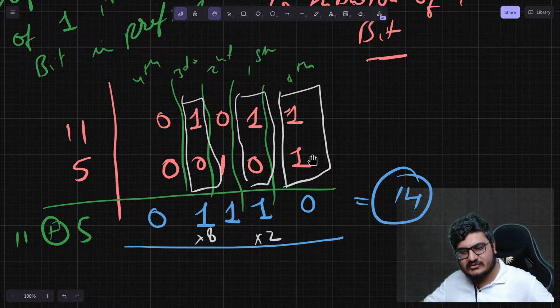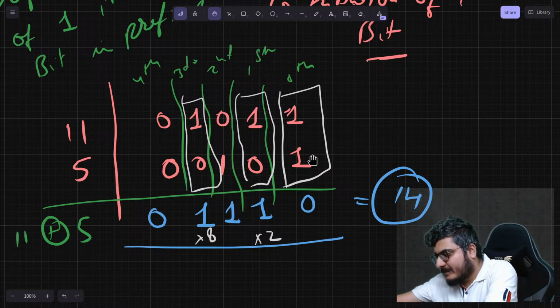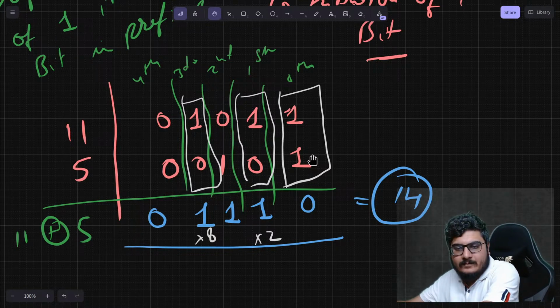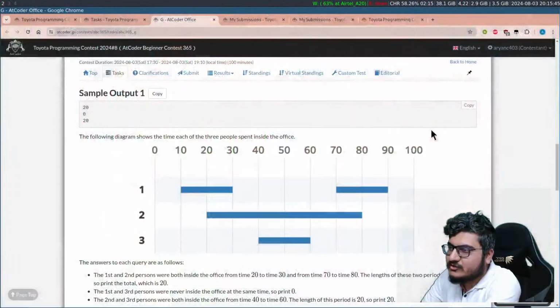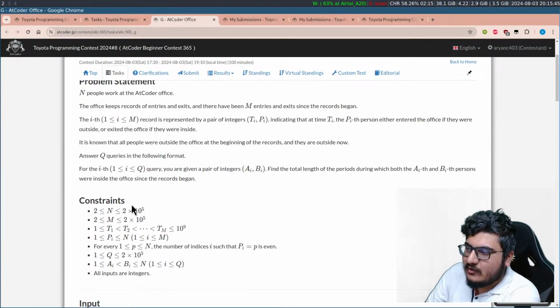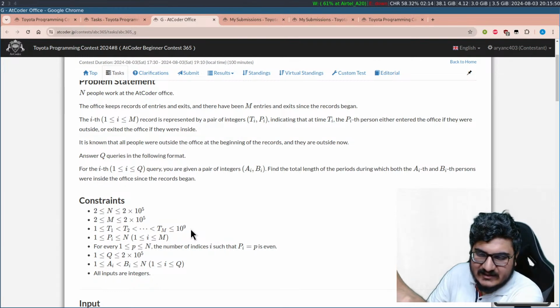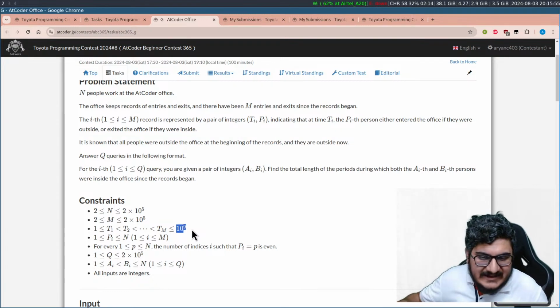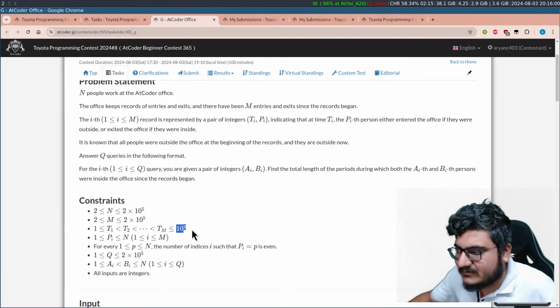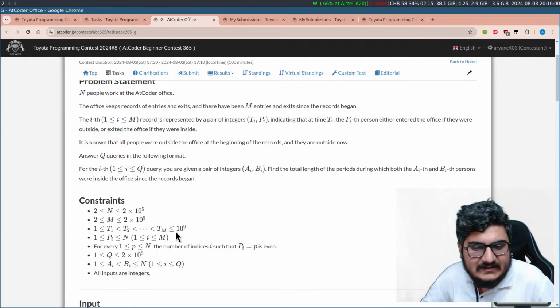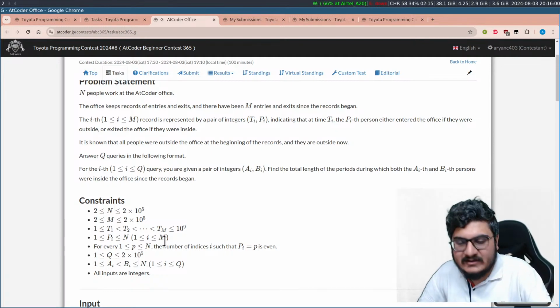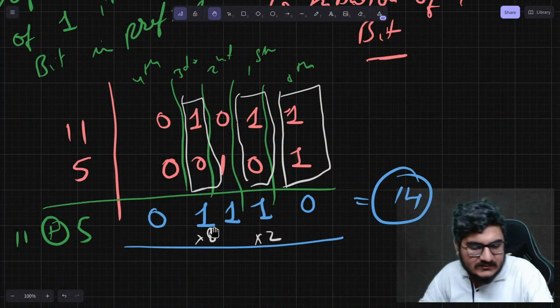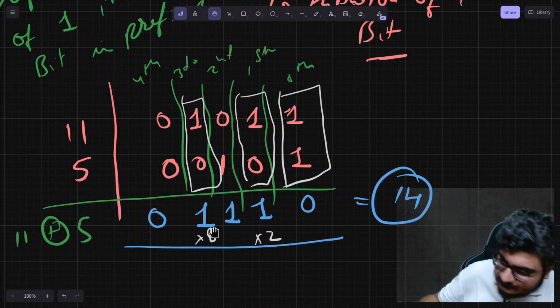There are two ways to solve this problem. Let's first assume that all the times are between 1 and 10 to the power 6. Let's not take it very large, like 10 to the power 9. Let's say everything is between 10 to the power 6. That will make my explanation a bit easier, and switching it to 10 to the power 9 does not require much idea. So there are two ways to solve this problem.